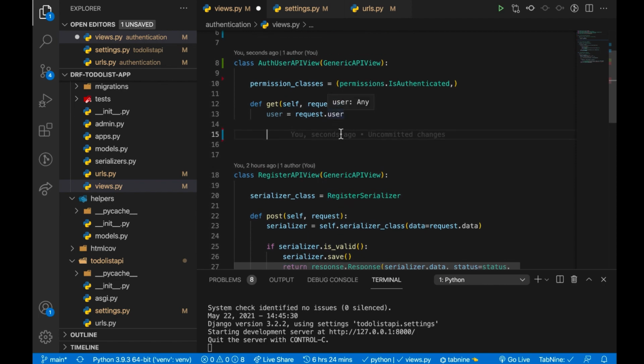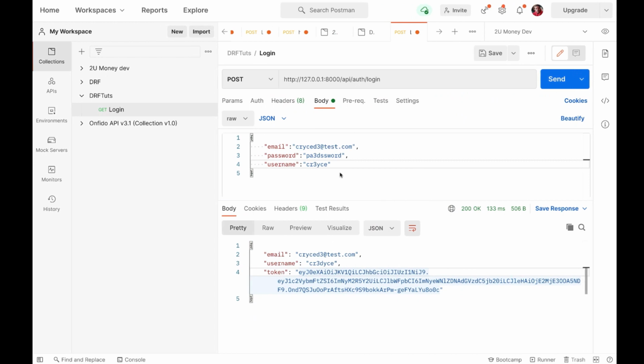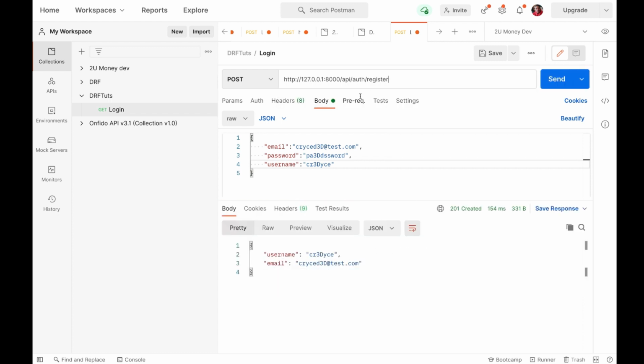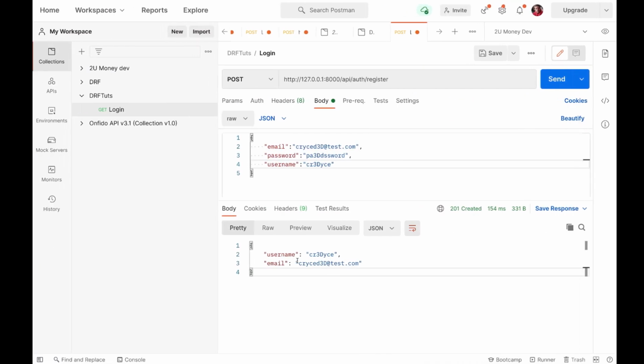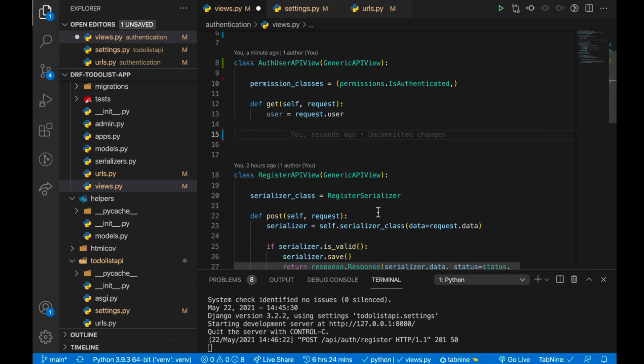Now we already have the register serializer. So if you take a look at what the register does, whenever we register a user, let me actually show you something here. So if you go to register, is it register sign up? Yeah, register, I believe. Yeah, so if we register a user, you see we get their username and email, and this is what we want to get when we say get current user data when we have only the token. So we are going to use the same serializer that gives us this data, and that's the register serializer.